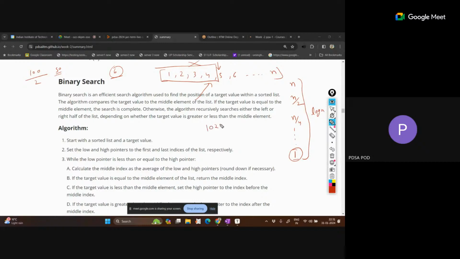Suppose you have 1024 elements, which is a very large amount. If you apply linear search, in the worst case you have to traverse 1024 times, but in binary search you have to traverse just log n times. The log n value is very small for 1024, since this is 2 to the power 10. That means you have to compare only 10 elements to find any element among these 1024. So 10 comparisons are required; in 10 steps you can find any element using binary search. So this is the concept of binary search. If you know the concept, then you can implement the algorithm.